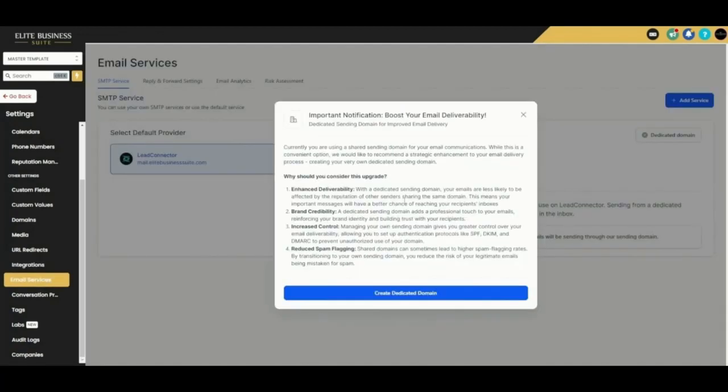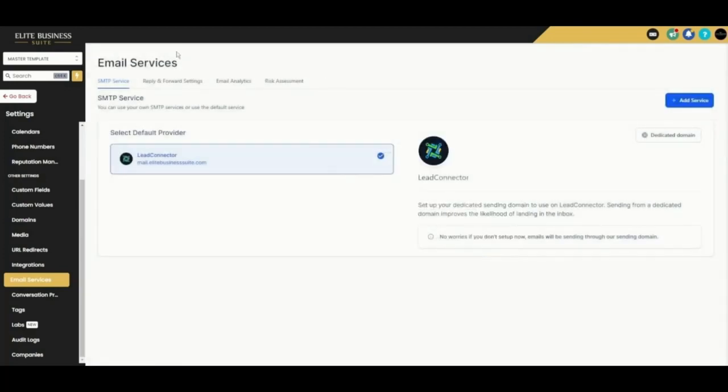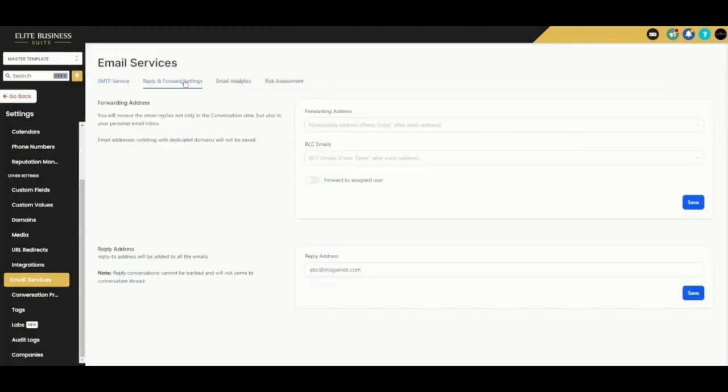So the first time you go on there, you'll see this message, and it's very important that to increase your email deliverability, you have your own dedicated domain. Once you've connected your domain, you'll be able to set it as a domain for your email as well. There's also a few settings here once you've set that up, in terms of the forwarding address and what the reply address is.